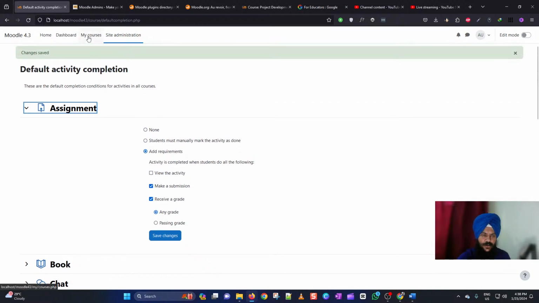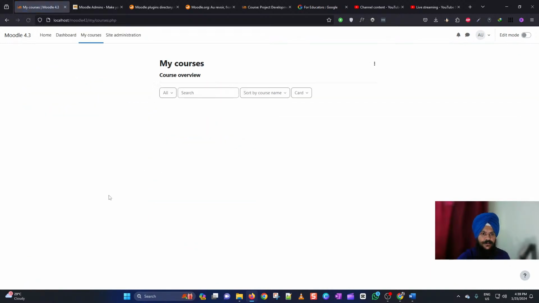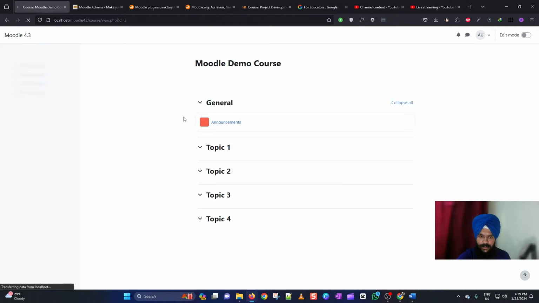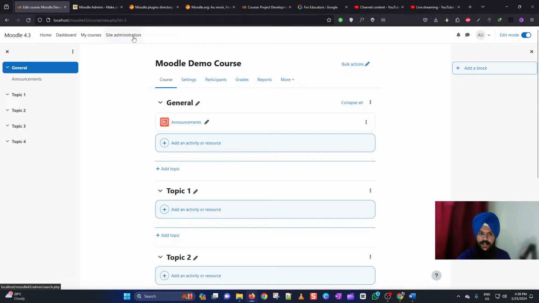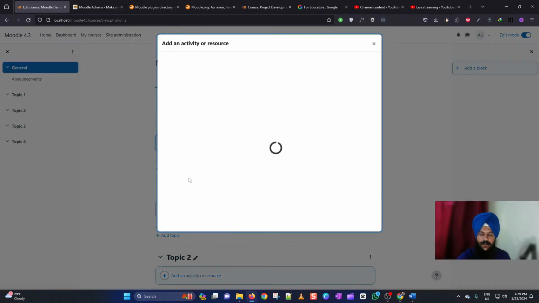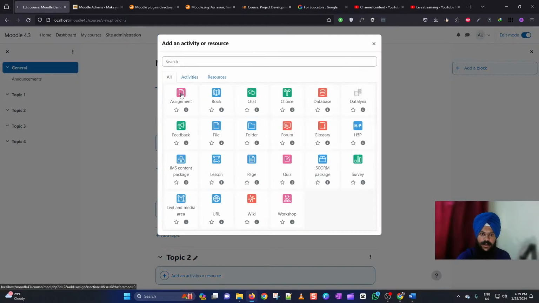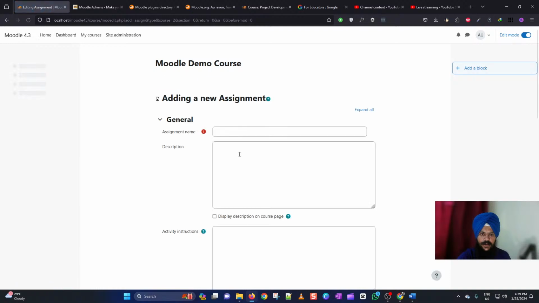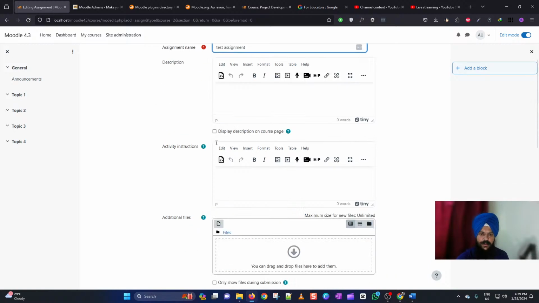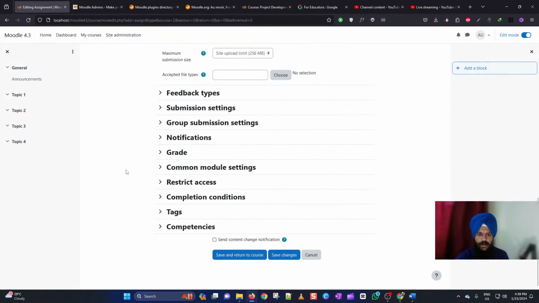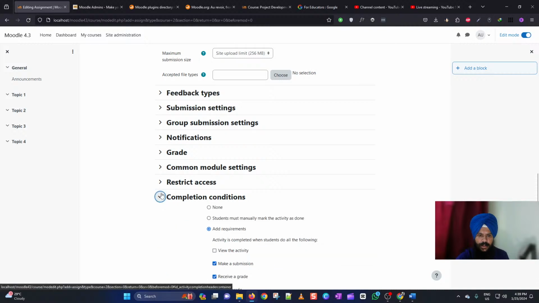So I will just go to my courses and click on the course and turn on the editing mode. Kindly note that I'm still in admin mode. So I will just click on add an activity and click assignment, and then I will give it a name, test assignment, and then I will just scroll down directly to the completion condition here.